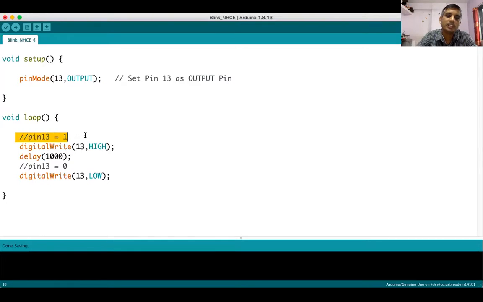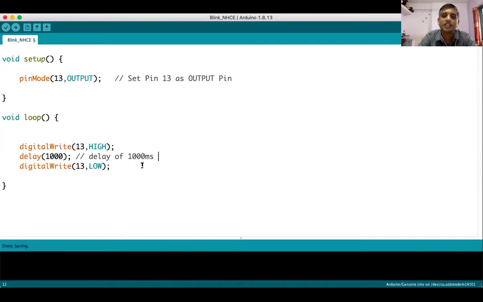Now what is this delay 1000? The delay 1000 produces a delay of 1000 milliseconds. That is equal to 1 second. So it is a delay of 1 second. Again off, and again a delay of 1 second.